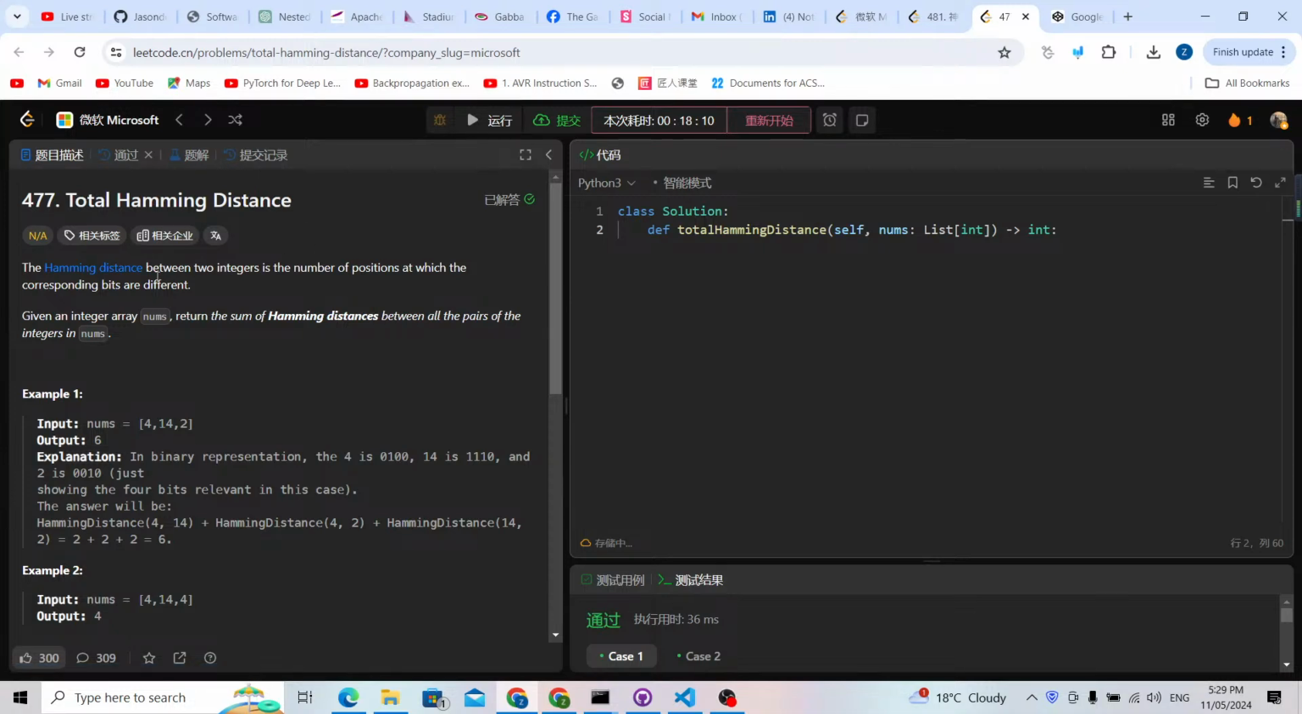Total Hamming distance. The Hamming distance between two integers is the number of positions at which the corresponding bits are different. So let's try to use an example. We're going to use the first example, 4, 14, and 2.